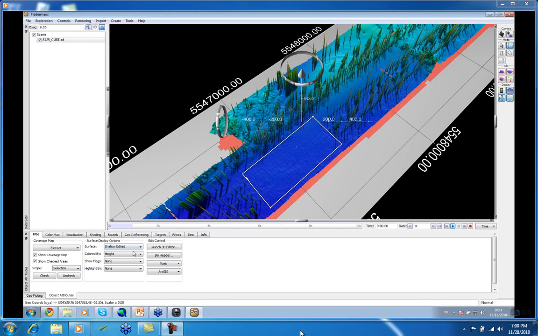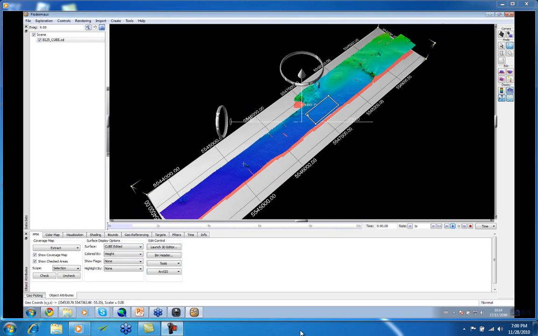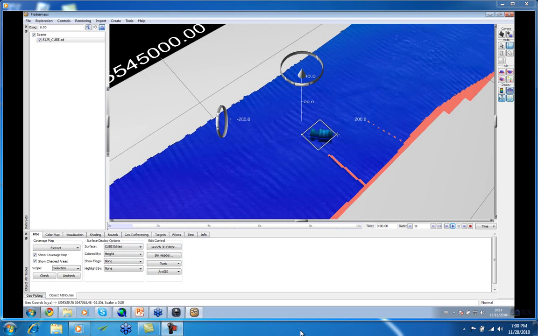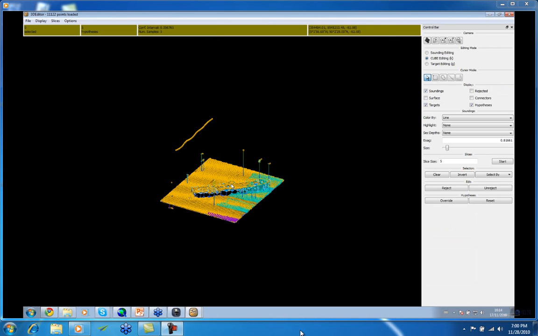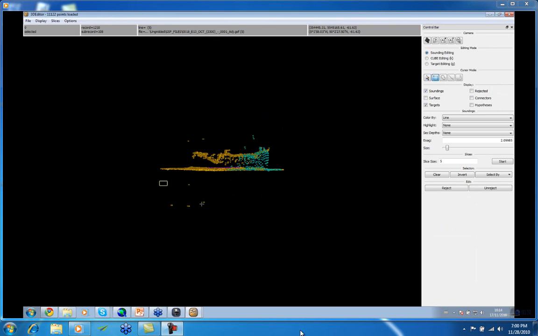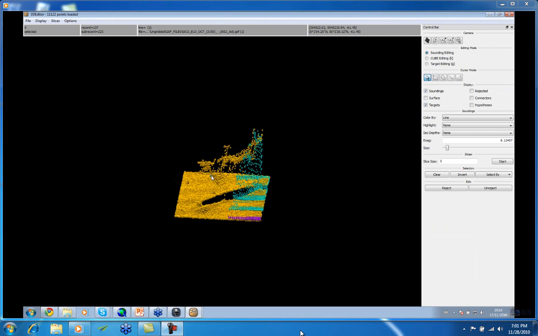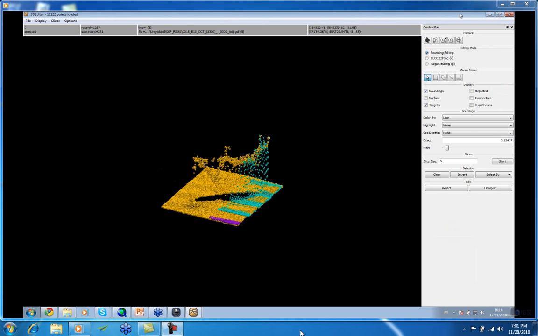If you're doing over a wreck, then if I take my wreck here, launch my 3D editor. Over a wreck, the best thing to do is to manually clean the soundings around the wreck. So that's going to take those in. Then if you have a lot of wrecks, then the best thing to do is we have an option over here to select the shoalest sounding, which then selects this one up here.